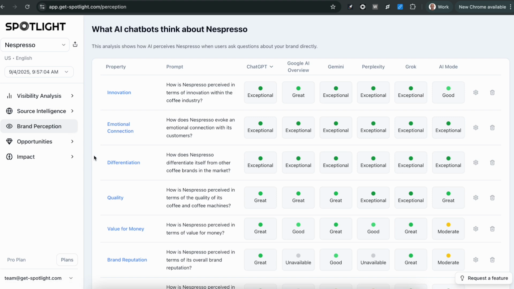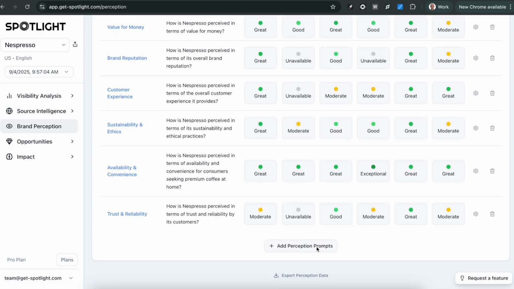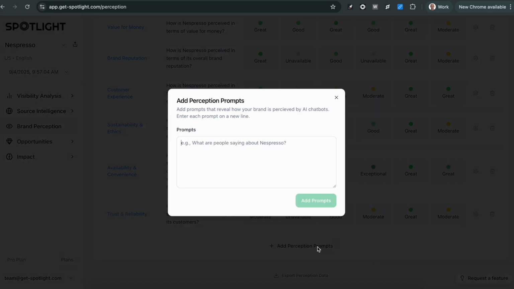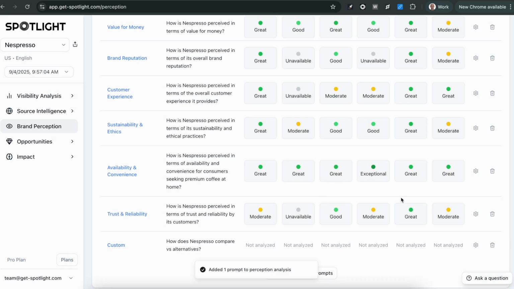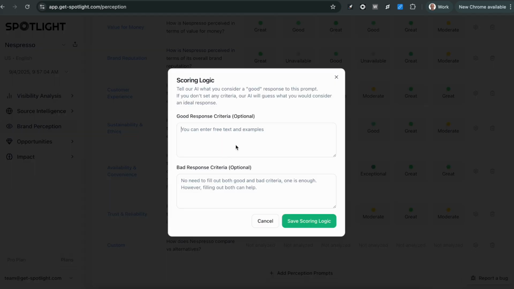For those who have the Pro plan, you're able to add your own perception prompts, and you can add them here in bulk, one after the other, with just a line break between them. For example, I would ask, how does Nespresso compare versus, say, alternatives? I can add the prompt, and then I can also tell the AI how I want the response to be scored. I can explain to it in free text, natural language, what is a good response or what I would consider a bad response, and it will score according to these.